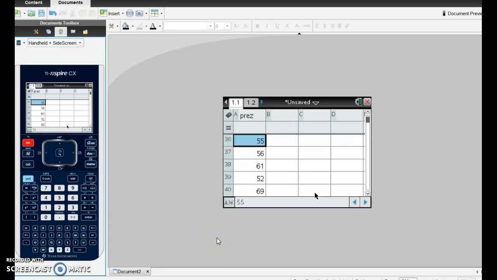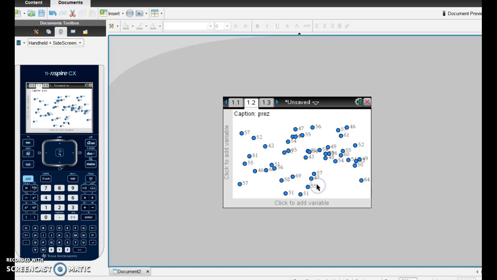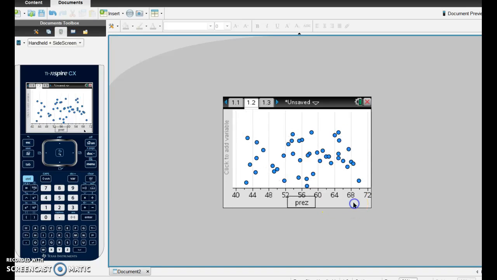So this video will show how to make a histogram using the nspire. Here's our president's data. Notice mine I labeled PREZ. To create a histogram, you can go into the graphing menu and click at the bottom down here to add a variable. The only one I have in there is president.